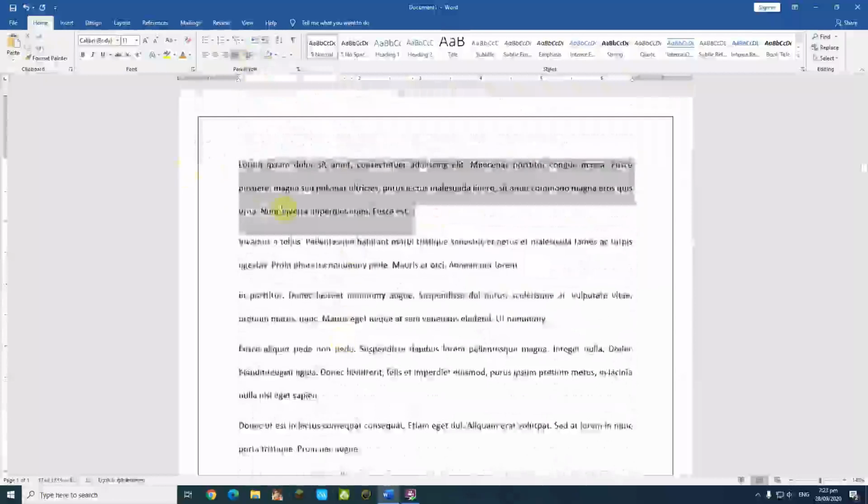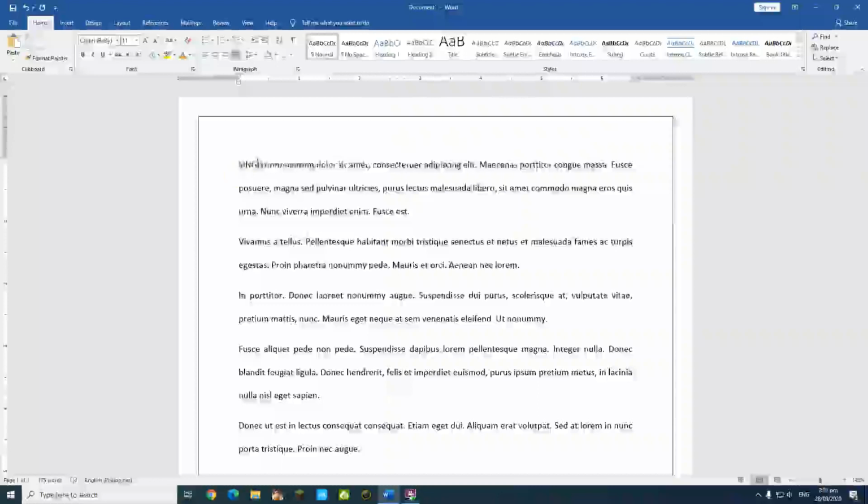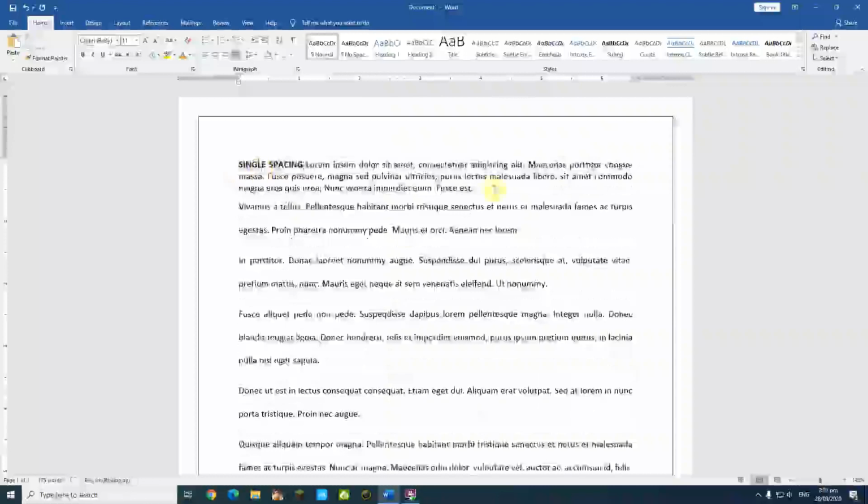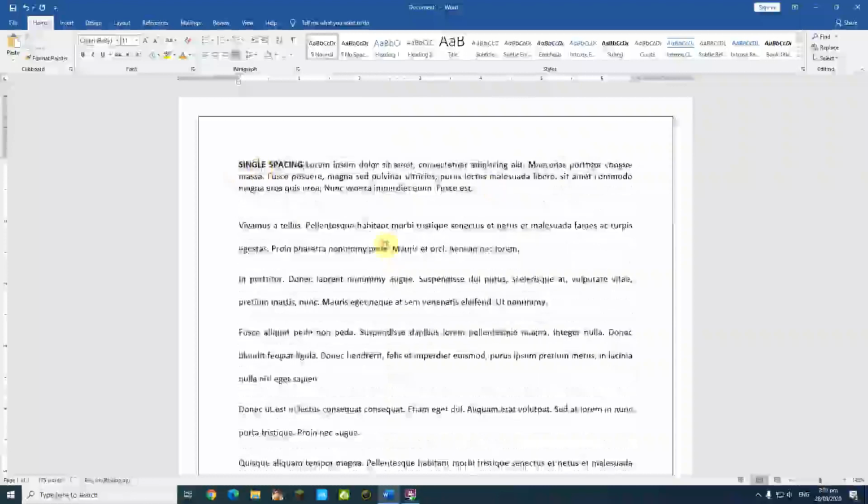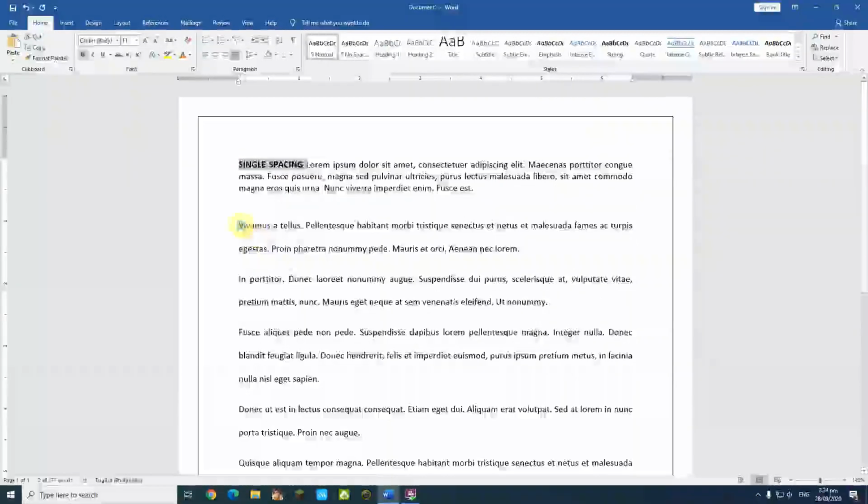Okay. So this is a single spacing. Okay. The shortcut key for single spacing is Control 1. Okay, that's the single spacing. Next, we have the double spacing. Let's copy this and change it into double. Okay, so this is double spacing.